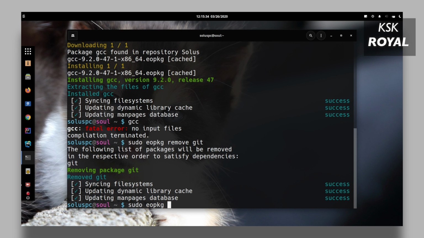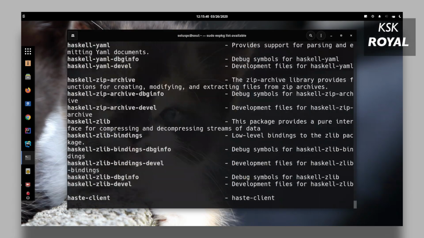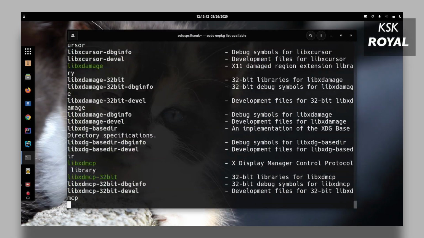There are tons of useful packages available in the repositories. You can simply check the list of available packages by typing this command. So this will list all of the packages that can be downloaded within a few seconds.